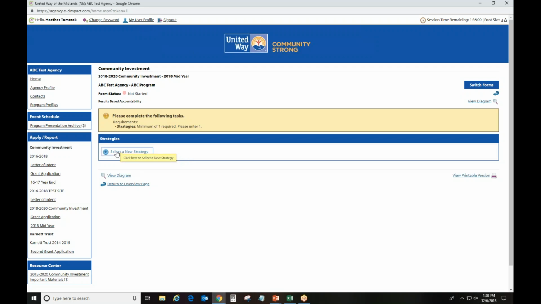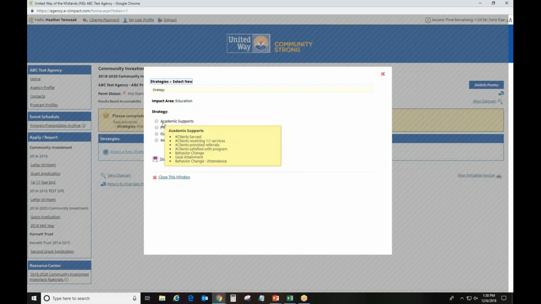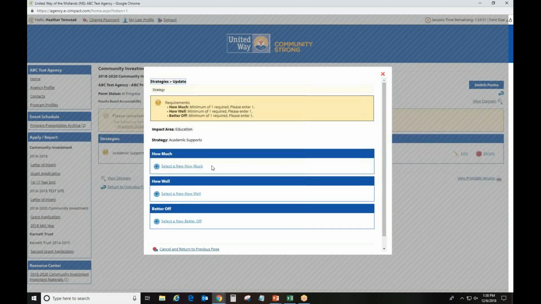So what you're going to do is you're going to select your strategy. So I am an academic support program. I'm going to select that and save my work. And this takes you to each field that needs to be completed that Charles went through earlier. So the how much, the how well, and the better off. To point out again, the how much is required for this first mid-year reporting.